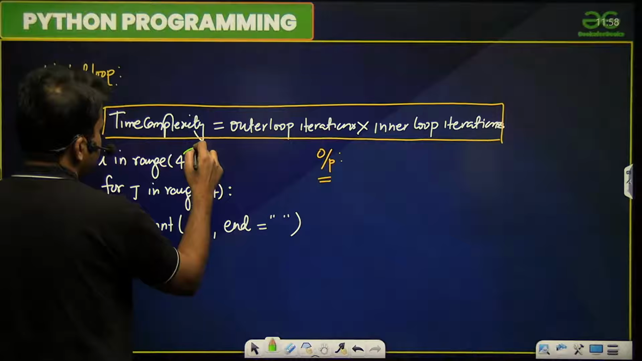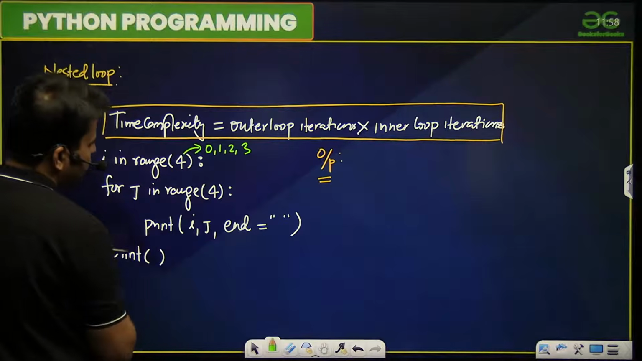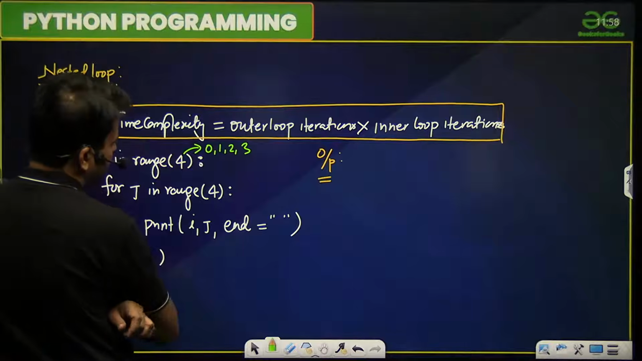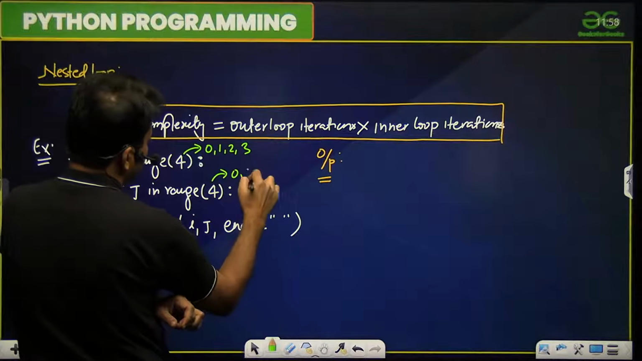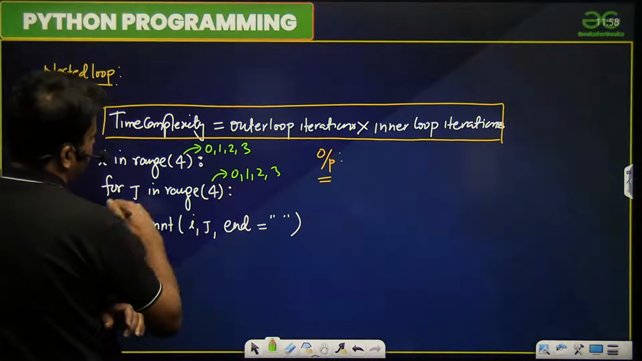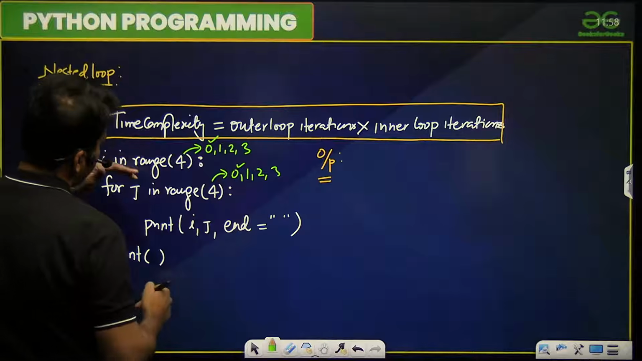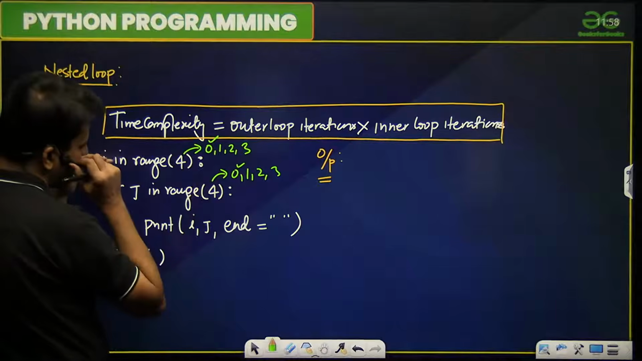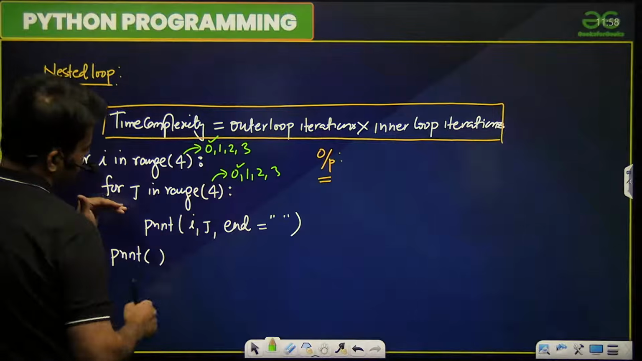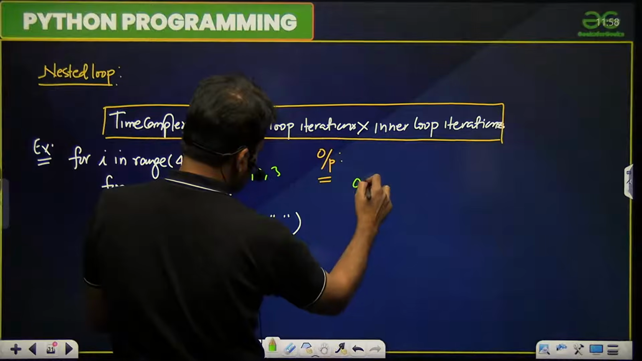The range function here gives 0, 1, 2 and 3, because the stop value 4 is not included, and it starts from 0. So if i is 0 and then j is 0, it iterates for every element present in this sequence. Similarly for j is 0, print i, j. It prints 0, 0.